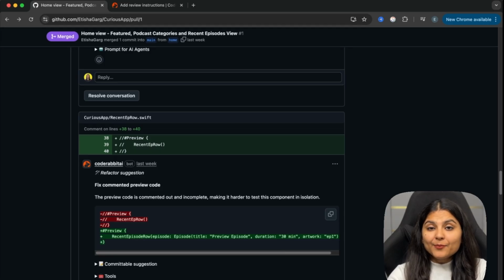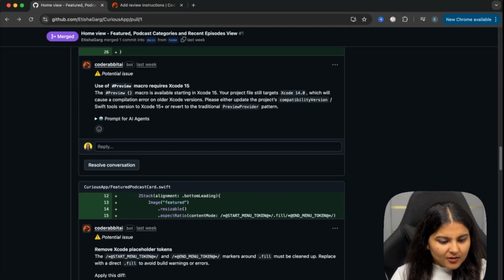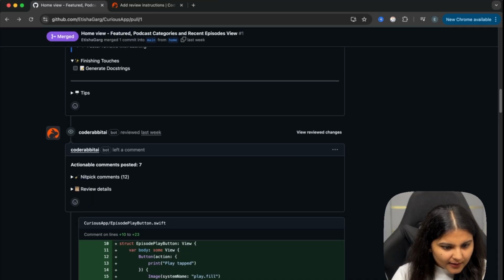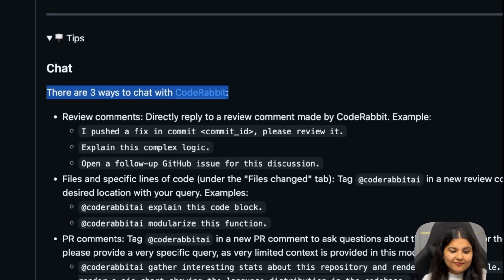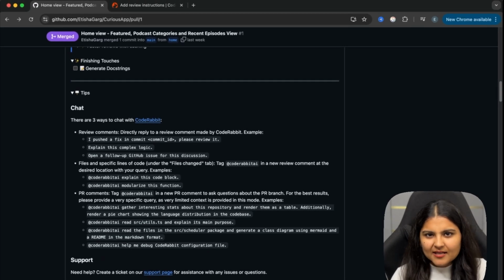But there is one thing that I personally like about CodeRabbit, and I think this is what makes it unique as well: how it learns from the feedback we give to it, and we can give feedback on various aspects of the code that we have written. Then basis that, it auto-tunes its code reviews in the future. If we scroll to the tips part here, we can see that there are 3 ways to chat with CodeRabbit. We can ask it any question related to the comment that it has given, or we can also ask it to further review code that we feel like.